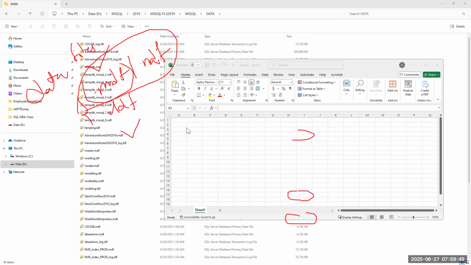Sorry. Assume you are having only one Excel file. Then you started loading the data. First you loaded 1 billion. Again you loaded 1 more billion. Again you loaded 1 more billion. Again you loaded 1 more billion.